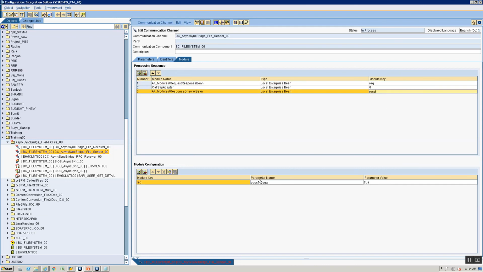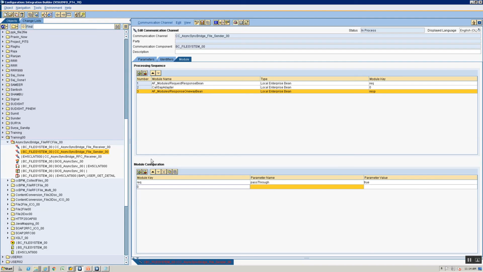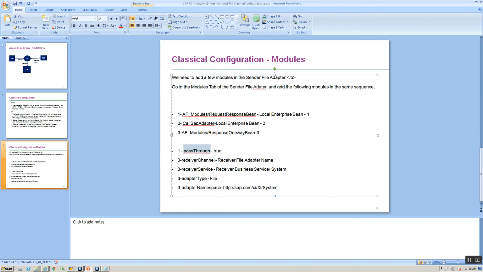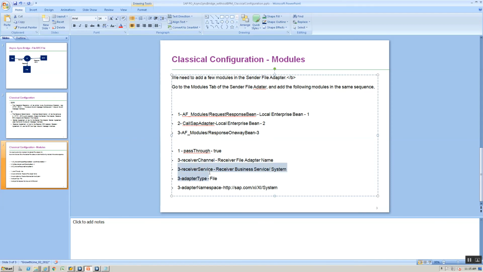All right, so you are saying request pass through, and then you're going to add 4 parameters here. So let's add them 1 2 3 4 and call them response. All 4 are going to be response parameters. So what you're basically telling PI is, when the message is picked by the file adapter, the request response bean is going to convert the request structure into a synchronous message. Then the standard functionality gets executed, the response comes, and now the response is going to get delivered to this particular receiver channel, and you need to give the receiver channel name. So I'm going to give the name receiver channel, I'm going to give receiver service.